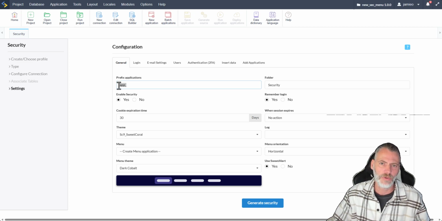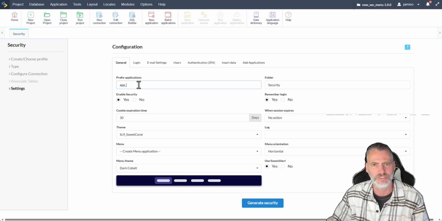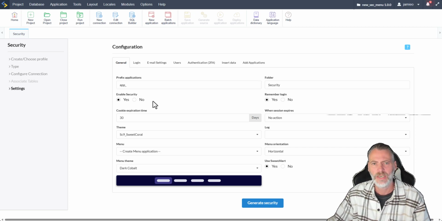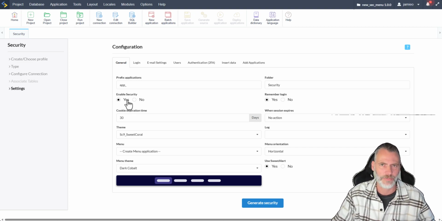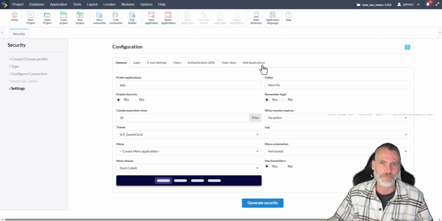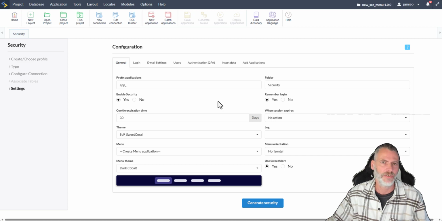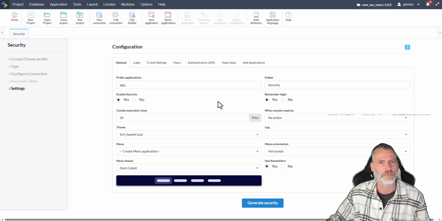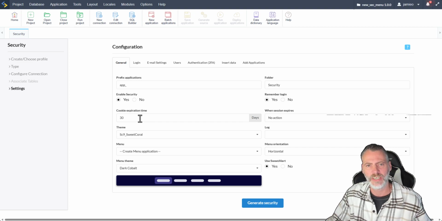So you may want to call them sec, you may want to leave them as app, whatever your choice is, it's down to you. Okay, you then have the option to enable the security. So this will give us the option to enable security within the applications that we add to security. And that will then be automatically applied for the admin and so forth during the generation. Okay, so we have then below that the cookie expiration time.